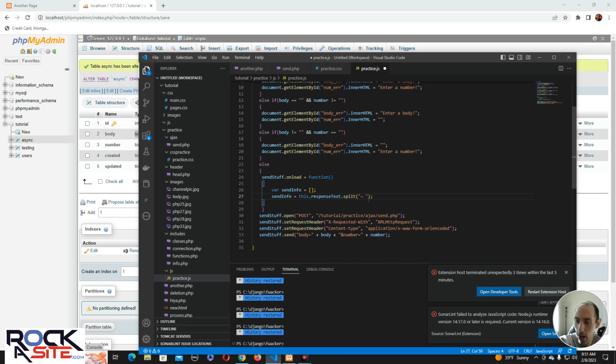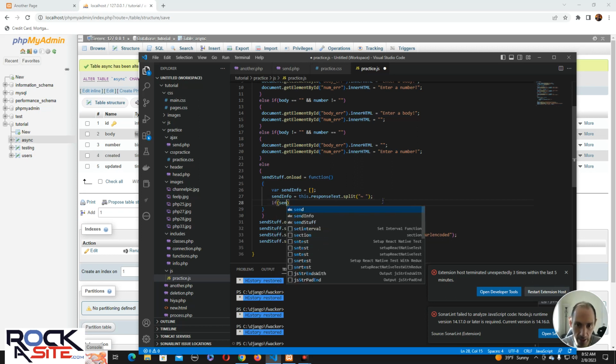Again, this is how I do it. This doesn't have to be how you do it, okay? But this is just a way to get you started. This is the one that I found to be most efficient, and it usually works. This response text, which we've just seen what that does, and now we're going to split and turn into an array everything that is separated by the tilde and the space.